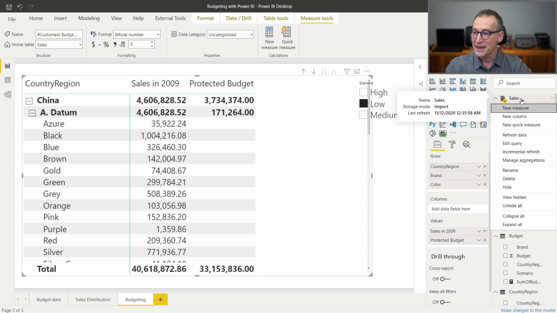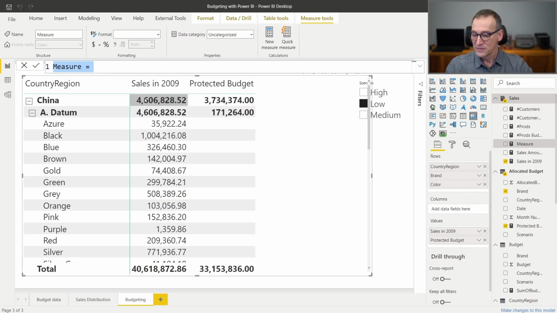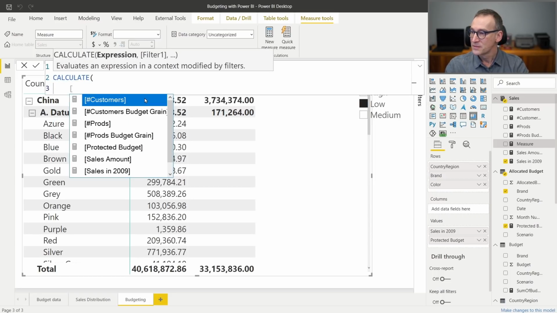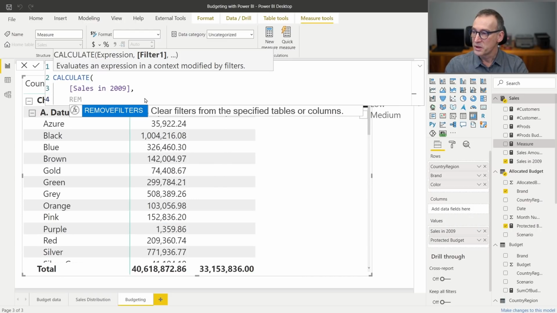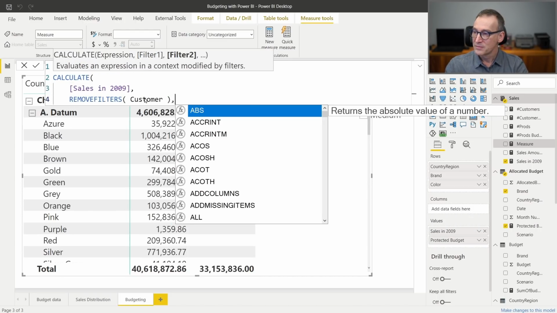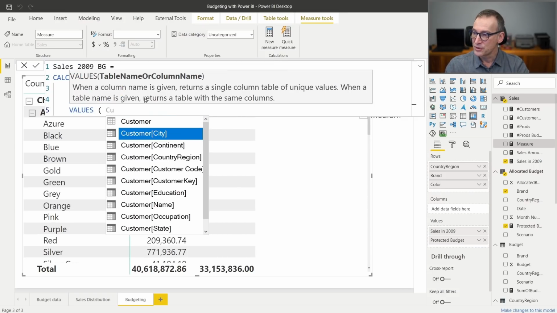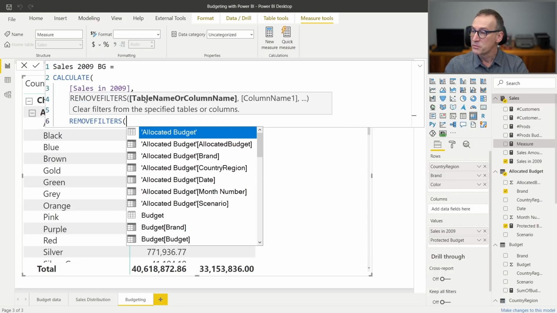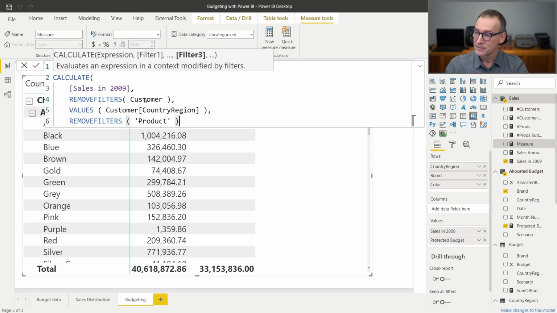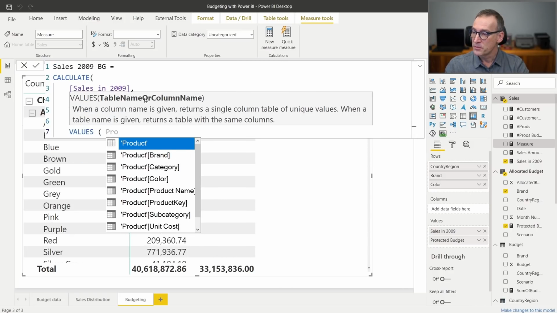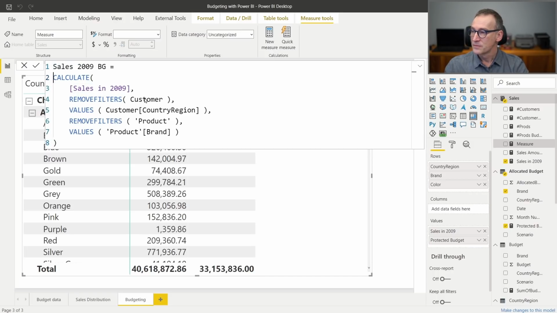We can do that. Let me create a measure that we call sales 2009 at budget grain, which is just calculate sales in 2009. We remove filters from customer, and we restore the filter on the country region. Then we remove the filter from product, and we restore the filter on the product brand. You see, it's the same pattern we used earlier. It's only that now I'm doing that on both tables, both customers and product. We format it as a decimal number.